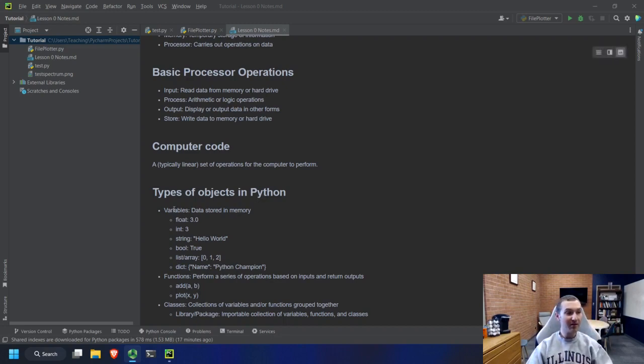So first there are variables, and that is data that's stored in the memory. There are lots of different types of variables, and so you can have floats, which are basically decimal place, 3.0, 3.2, right, things like that. You can have integers, which are basically just integer values, right? These are slightly different in terms of how the processor stores them and how it handles the math.